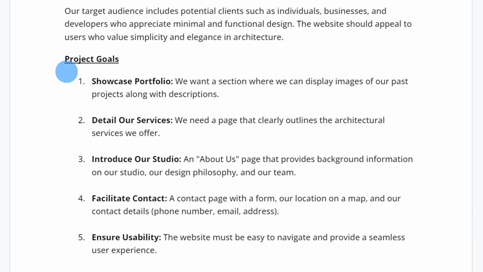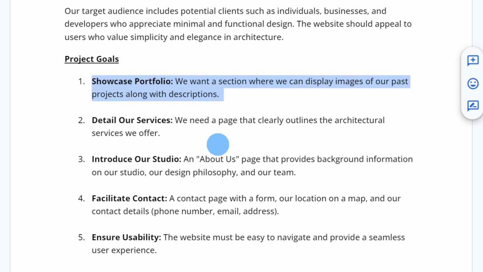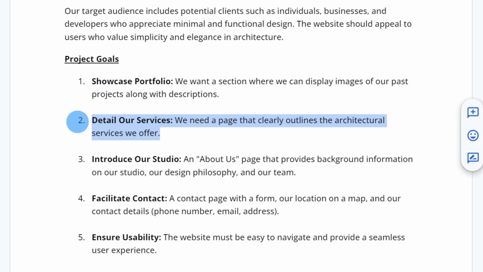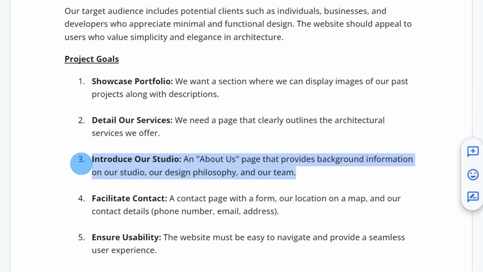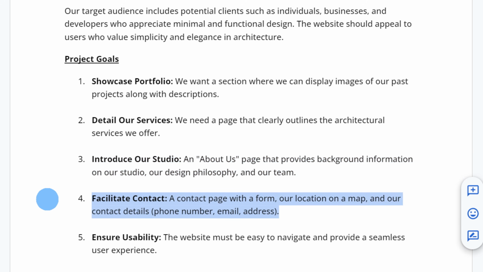Here we have the project goals, and the project goals include several key objectives. First, the website should showcase the portfolio by creating a section for displaying images and descriptions of their projects. Second, it should detail the services offered by including a page that outlines the architectural services. Third, the website should introduce the studio through an About Us page with background information on the studio, design philosophy, and team members. Fourth, it should facilitate contact by designing a contact page with a form, location map, and contact details such as phone number, email, and address.